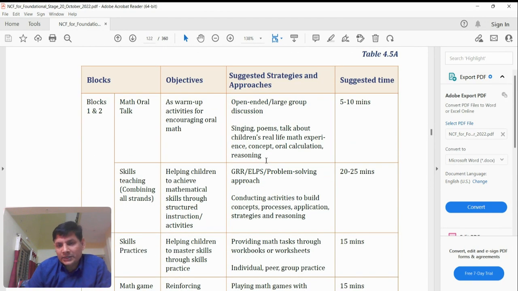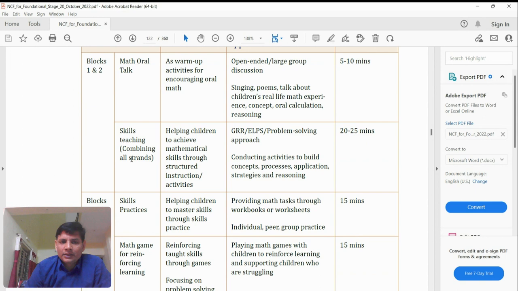Now we will discuss the individual blocks. Blocks 1 and 2. Math oral talk: the objective is warm up activities for encouraging oral math. Suggested strategy and approach: open ended large group discussion. It can be singing a poem, talking about children's real life math experience, concepts, oral calculation, reasoning, for 5 to 10 minutes.